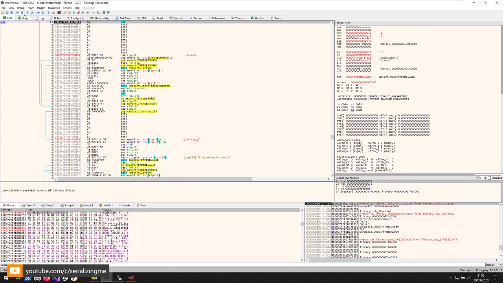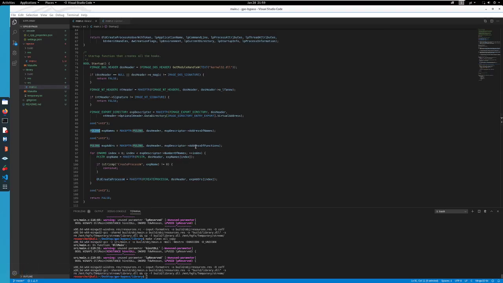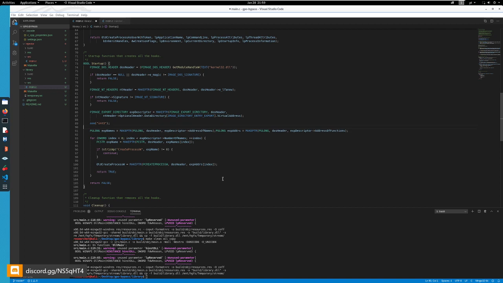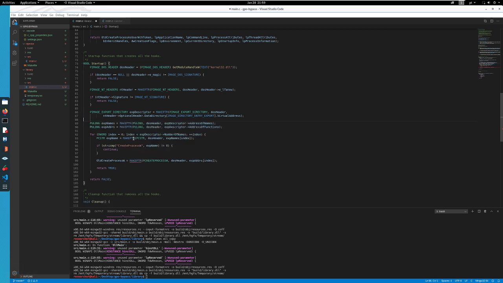Or why is it still running? Okay, because I didn't, let me check. Oh, because I didn't exit the for loop. So it needs to return true. So this can go. Yeah, I was really getting confused about pointers here. I was really, really getting confused about it.